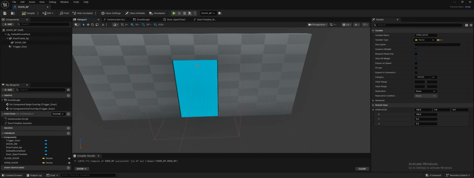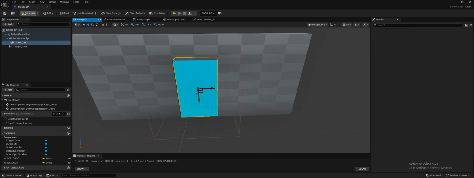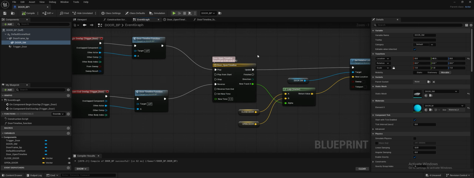Just go to the viewport. So select the door. You can see we already made some changes here on the location y-axis. We changed the value to 40 because we have to accommodate this door accurately to this part. So that's why we dragged the door and put it here. So the value of the x-axis is 40. So make sure that you put the value there as well.